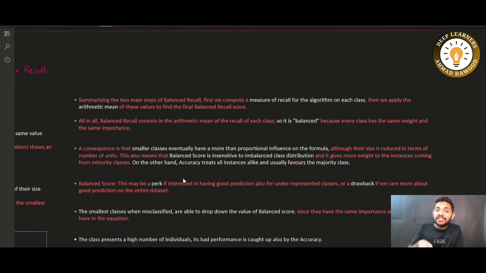But if you care more about good prediction on the entire dataset, then you should think in terms of the whole dataset, where the class with more samples should have more priority, and the class with fewer samples should have less priority. Then there is another type of average we should take. The macro average will be a drawback there, because it considers all the classes the same, so on the entire dataset it may give you a worse score compared to other scores.